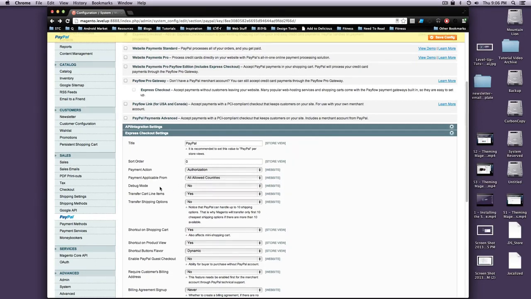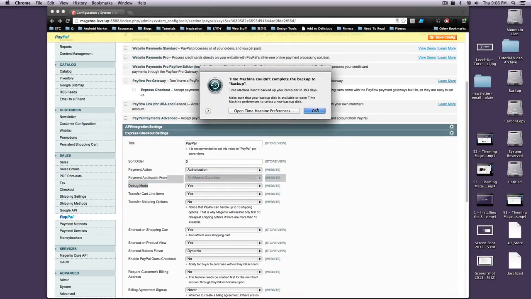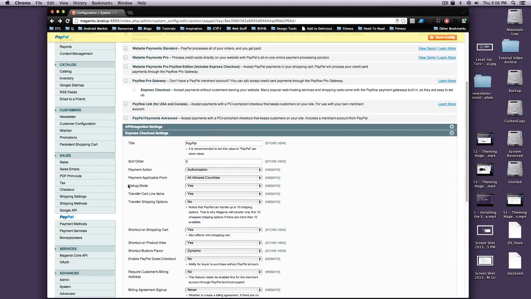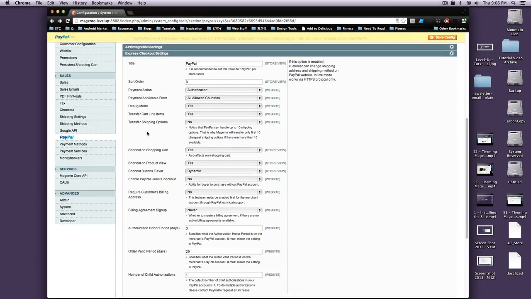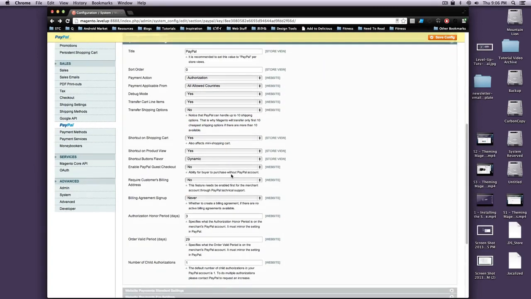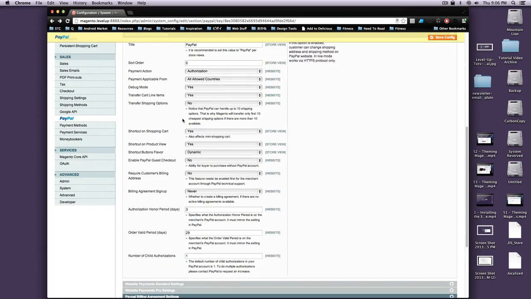So debug mode allows you to just test the site. We might as well send it to debug mode because I personally do not want anything charged to my PayPal account or anything in this demo setup. So I'm going to set it to demo mode. Most of these other settings you're not going to need to touch. This transfer shipping options, it even explains what it is. It's saying that PayPal can handle up to 10 shipping options. This is why Magento will only transfer the first 10 cheapest options. I don't even have 10 shipping options. It's fine. So let's keep seeing what we have.